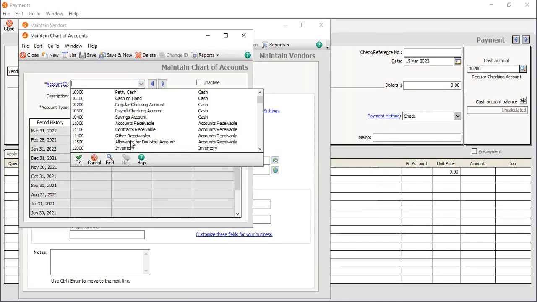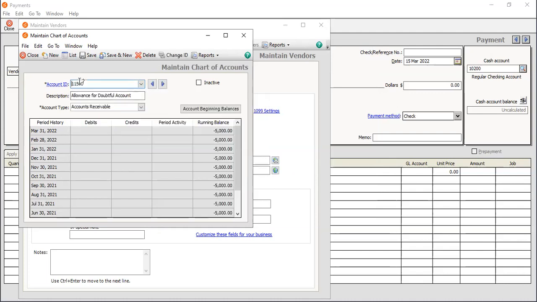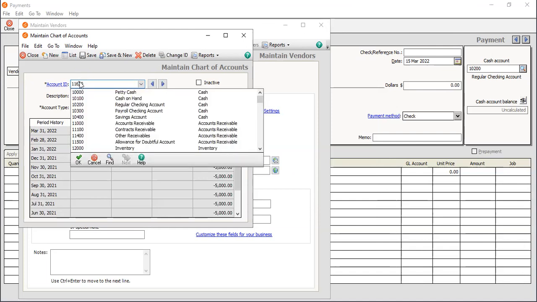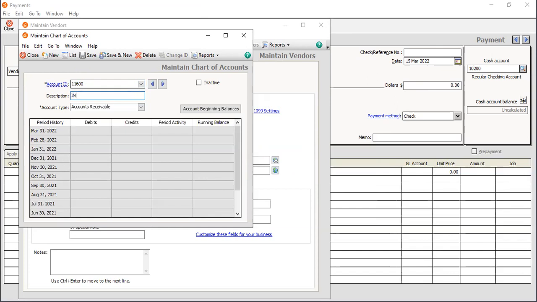Let's come to this place, receivable. 11500. Okay, let's say 116600. Then we call it investments. Investment in another company, Rainpraise. You know, Rainpraise is a new company. Save.